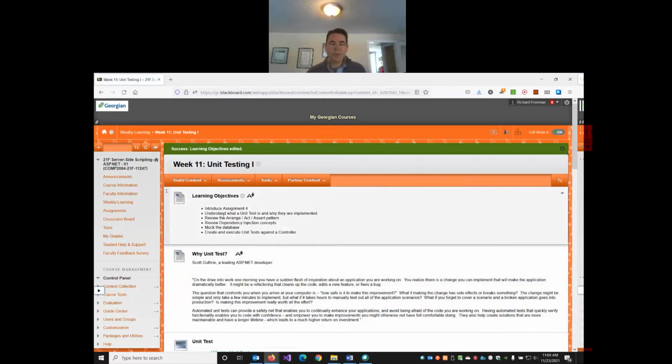And then we're going to look at unit testing, first from a high level. We're going to look at the structure of unit testing. We're going to review dependency injection. We're going to look at how we can mock up our database while we're testing. And then we're actually going to create and run some unit tests against a couple of controllers. So I want to look at Assignment 4 first.